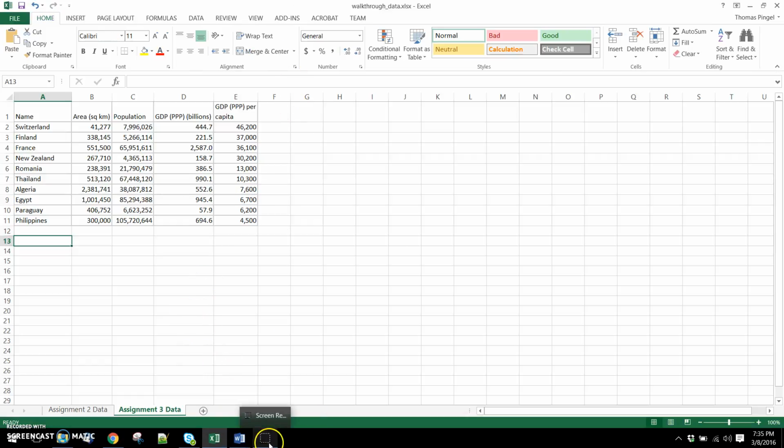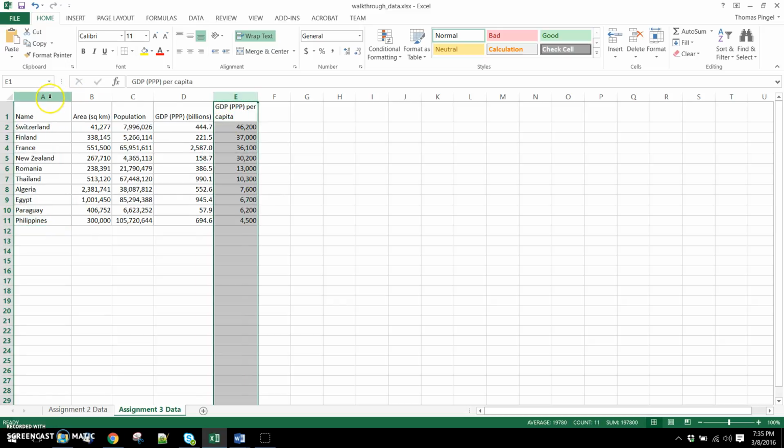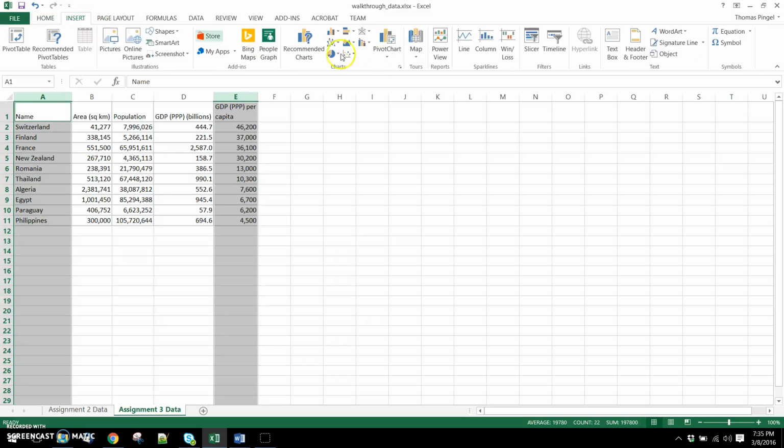This is the data so far. What we want to do is create a line graph. So I'm going to choose a column that's different than the last one that I did in assignment 2. So I'm going to choose GDP per capita, and I'm going to hold down the control key to select a second column here, and I'm going to select the country name. We're going to insert a graph, or a line chart, I should say.